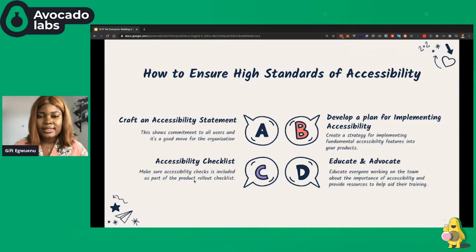And then lastly, this is something I think everybody, as long as we are building for the web, should prioritize, which is to educate and advocate for accessibility. It could be that you're the only person on the team who advocates or educates people, but you shouldn't stop. Just keep going, and you don't know if other people will also adopt what you're doing in your team.